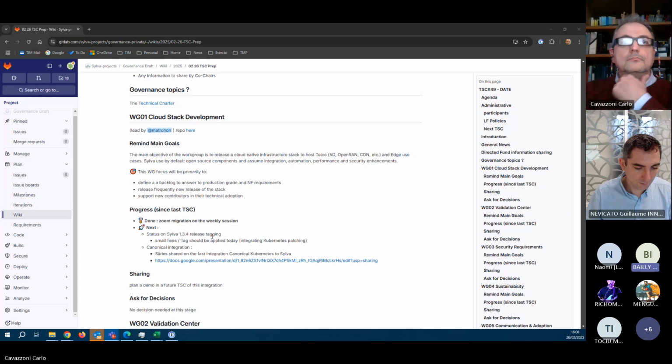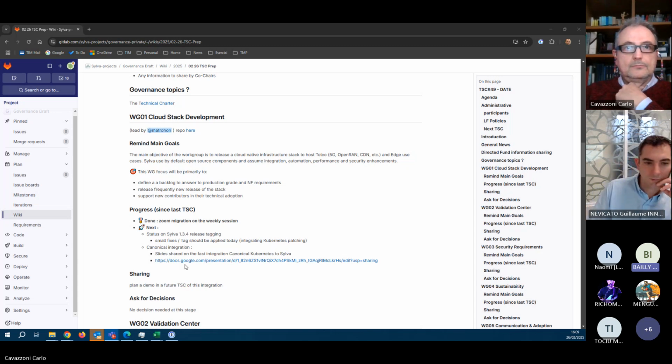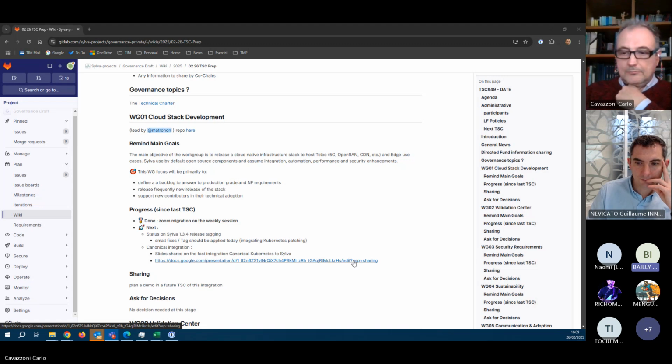Also, there was some discussion that I did not attend because I was off, with some slides shared for the integration of the Canonical Kubernetes stack into Sylva. The link to the doc is shared here. And with regard to Sylva 1.4, there is regular progress on it, but part of the attention was also focused on this maintenance release of Sylva 1.3. That's it for me.